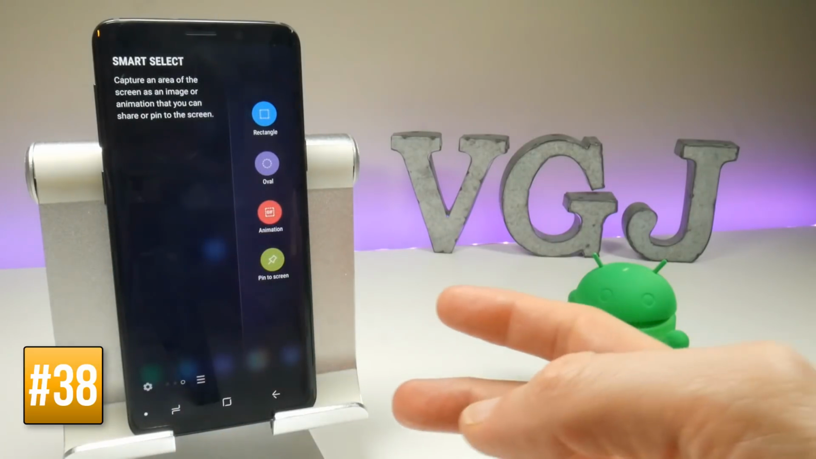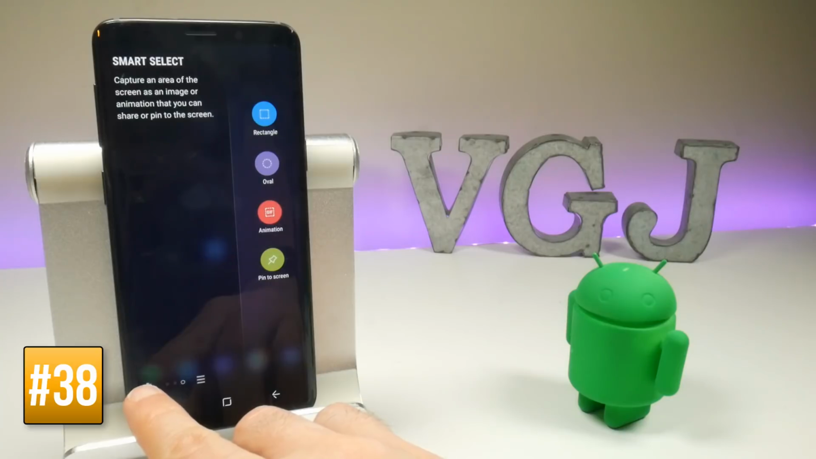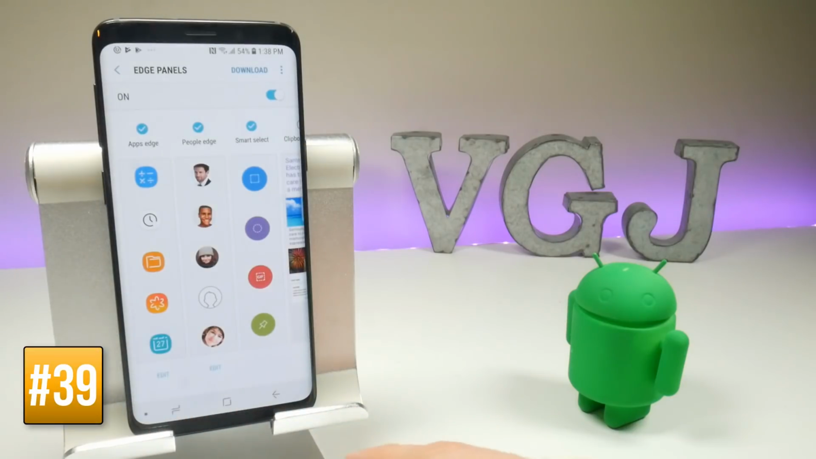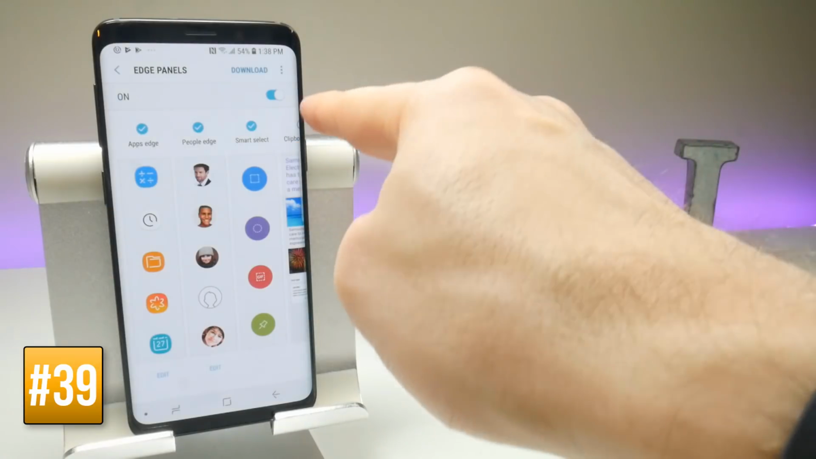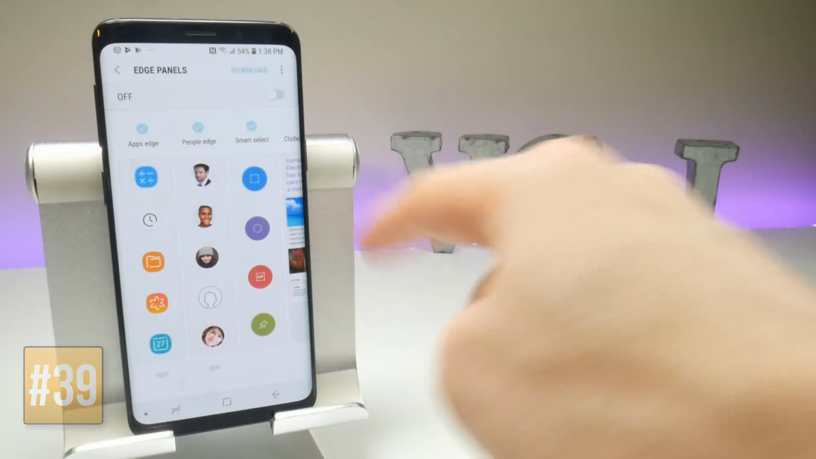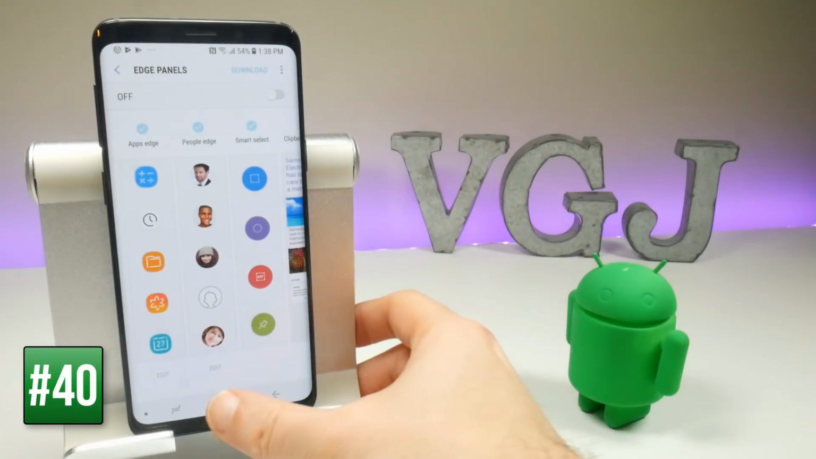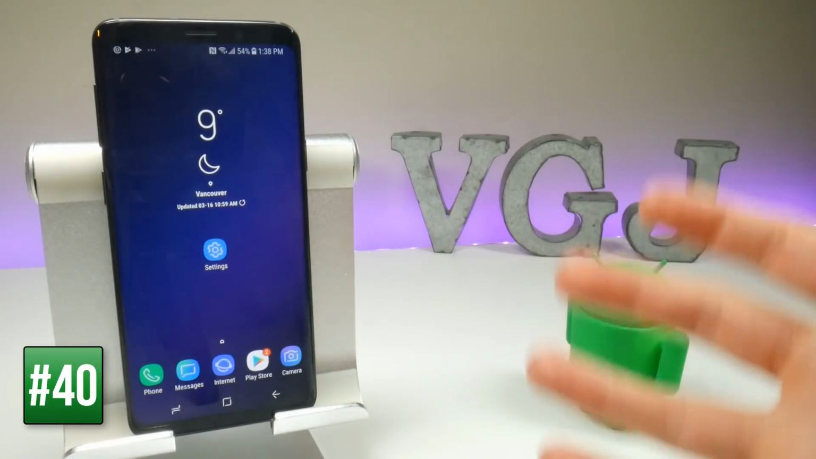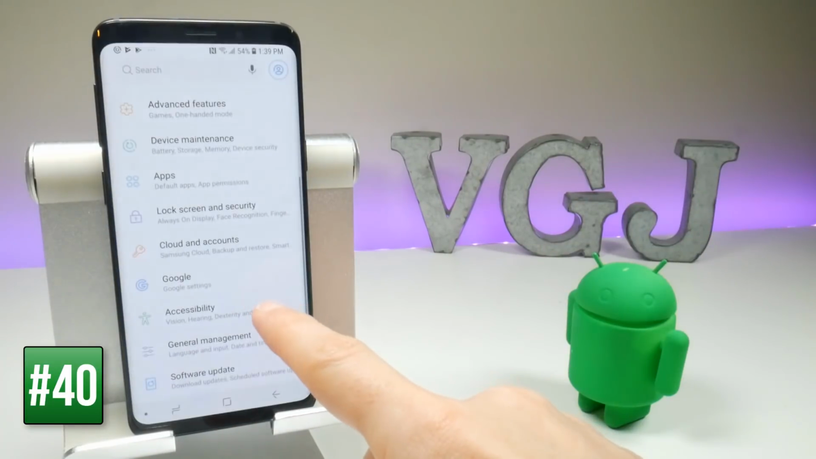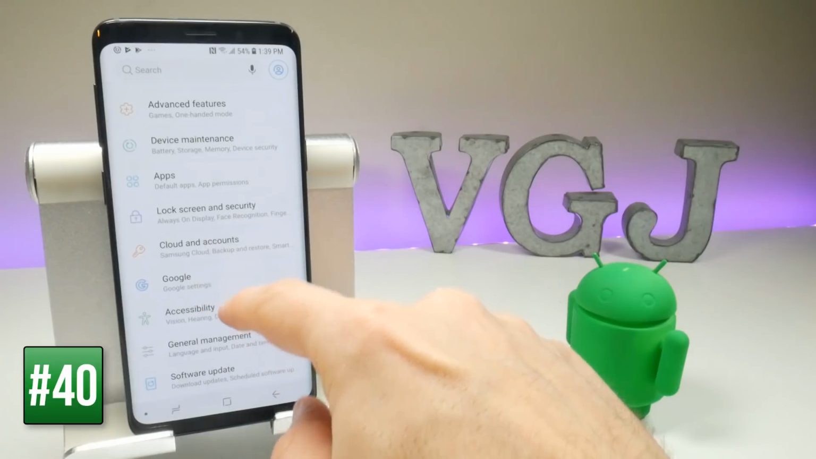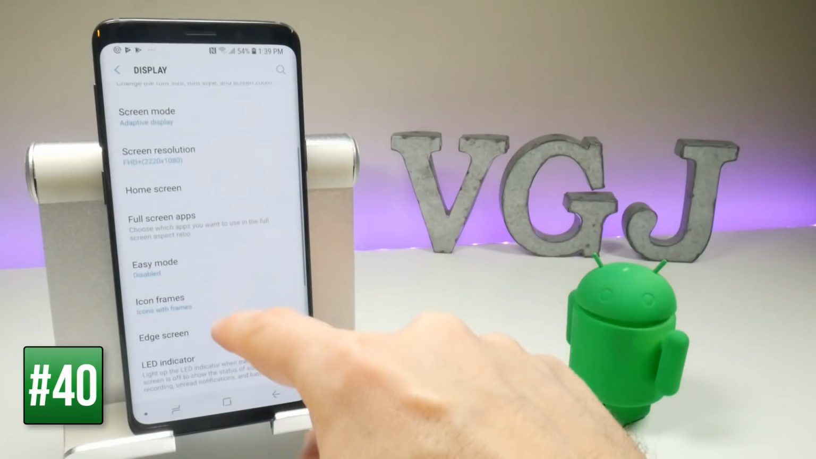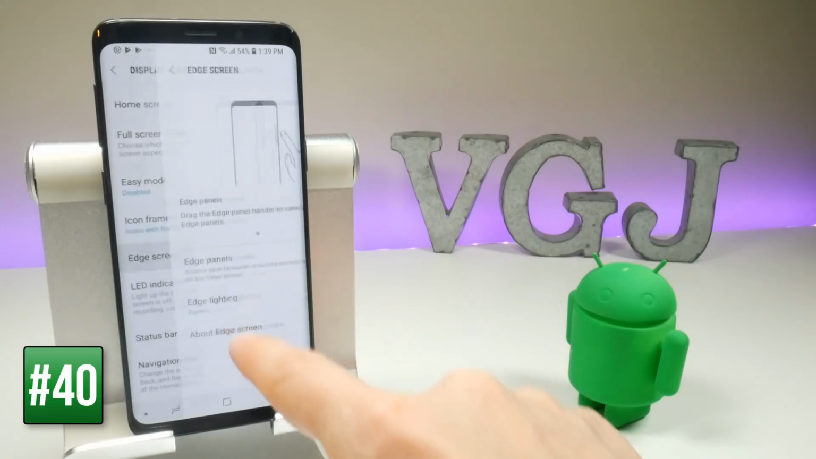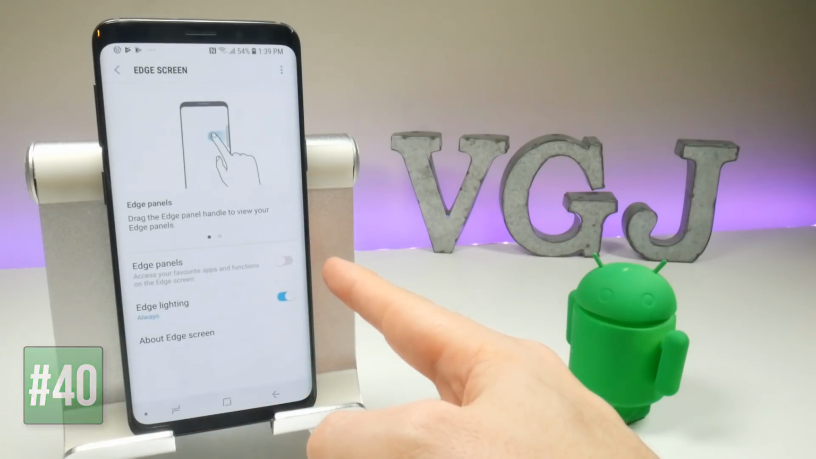You can change the settings here by going to the settings cog down here, and there you can add more edges if you want to, or you can turn off the option completely if you need to, like that. Once you've turned it off and you go away from the screen, how do you get it back? You would go to settings, then find display at the top, and then look for the Edge screen option, tap there, and then you can toggle it back on.